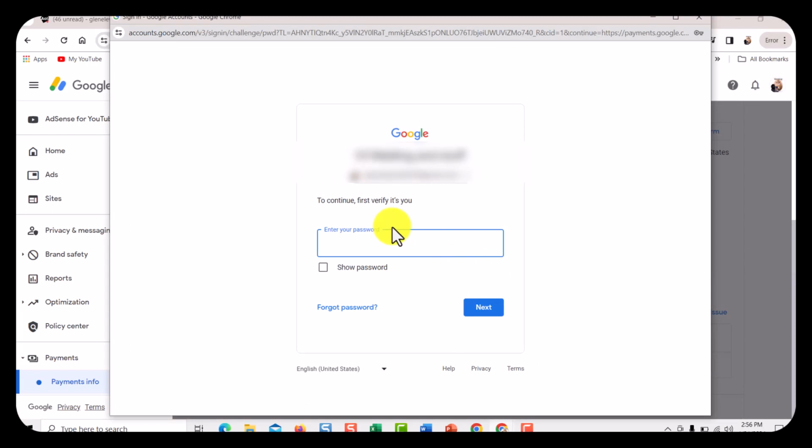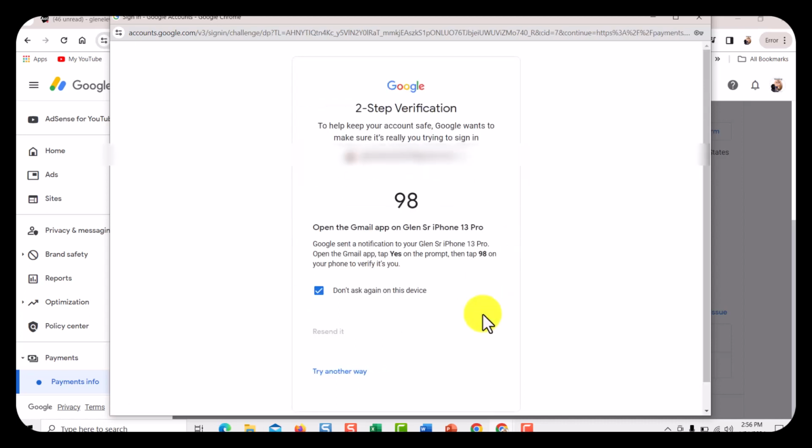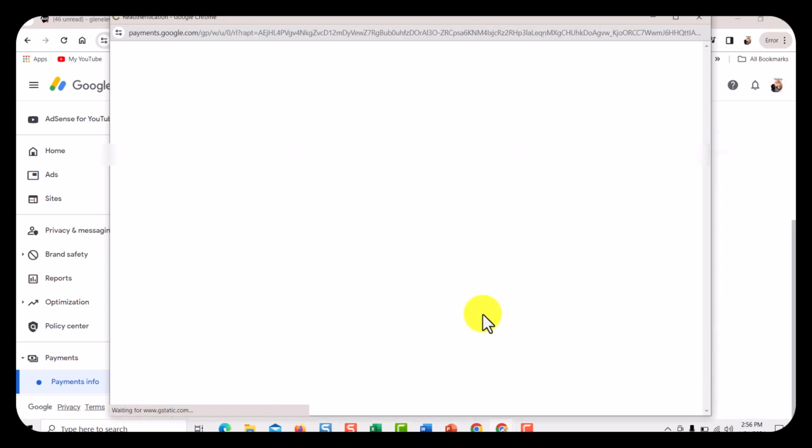And now it's asking me for my password. I'm gonna hit next. And it's something to pop up here on my phone and I can confirm it. And once I click on my phone, I hit yes, it was me. And I hit the number. It gives me like three different numbers and I got to hit the number on the screen. I'm gonna hit 98 and you see how it starts right there.